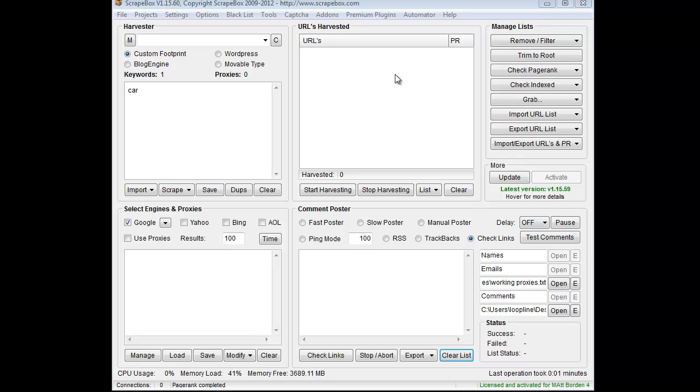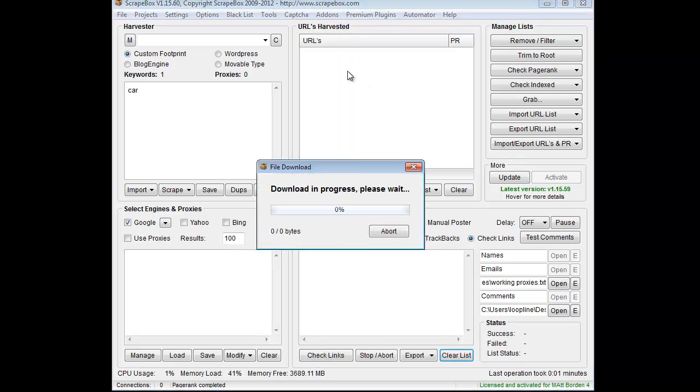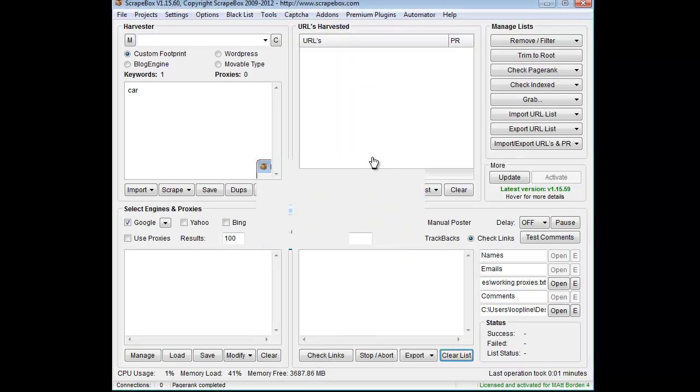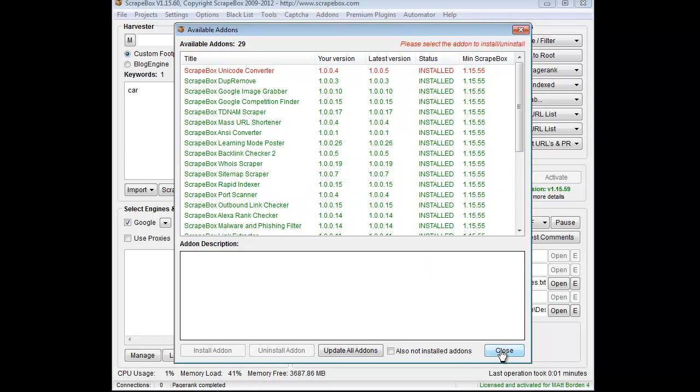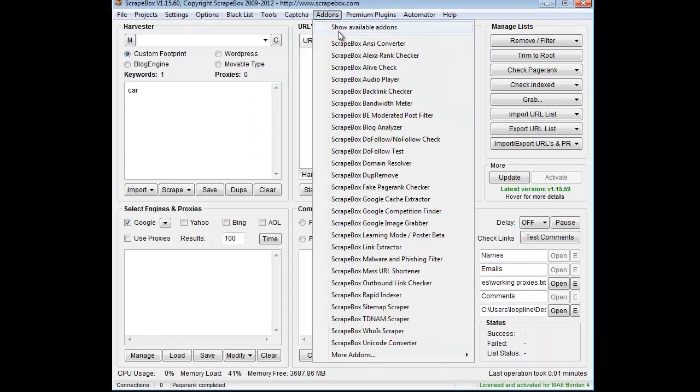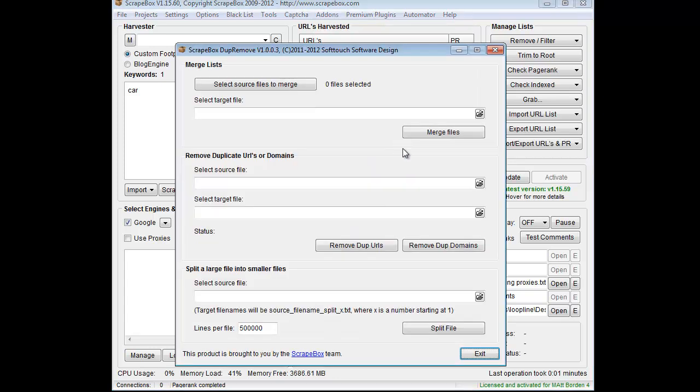I want to go over the dupe remove add-on. If you don't have it installed, go to add-ons and show available add-ons, and then simply find the add-on that you want and install it. And once that's done, go to add-ons and we're going to do the dupe remove add-on. What the dupe remove add-on does is it's a mass duplicate remover along with some other tools.